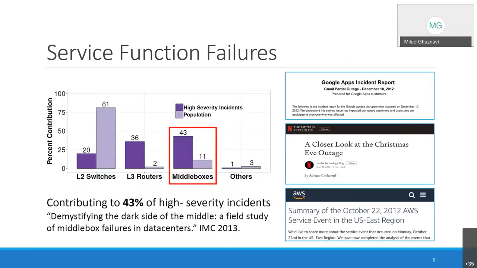Service functions fail, and their failing could be damaging. 43% of high severity incidents in data center networks are due to failure of middle boxes. Even major players like Google and Amazon have also suffered from the failure of middle boxes.